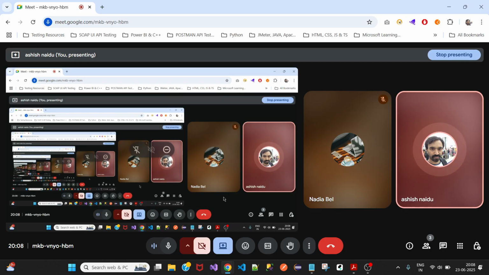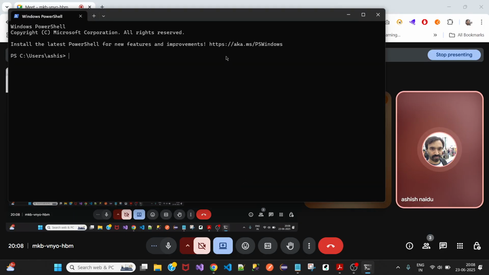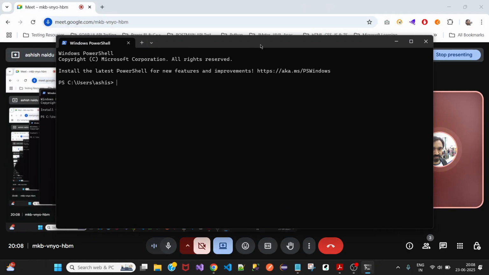Okay, now I'll open command prompt. Here in command prompt, first I will type node space hyphen v and hit enter. Okay, I have Node installed on my system. Now I'll check if Node package manager is installed on my system or not. For that I will be typing npm space hyphen v and hit enter. Okay, great, I have this too.